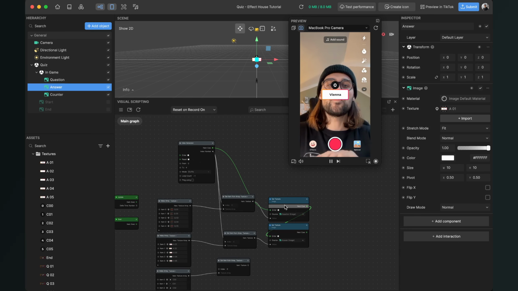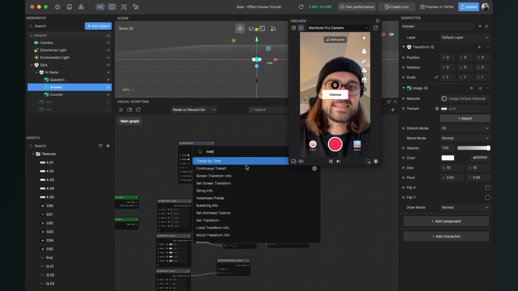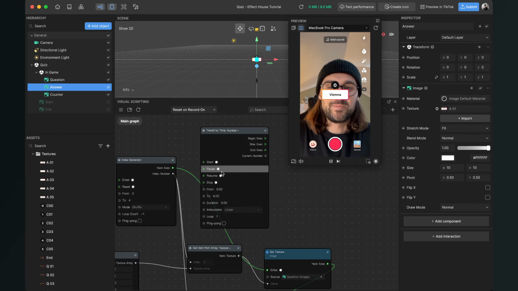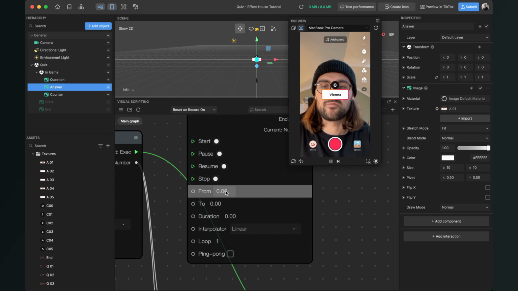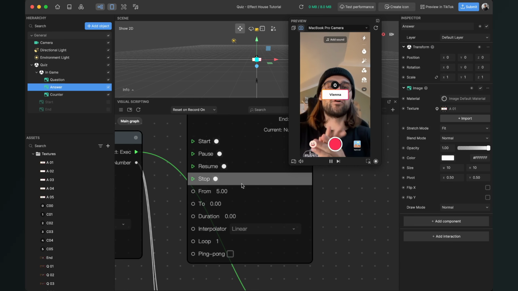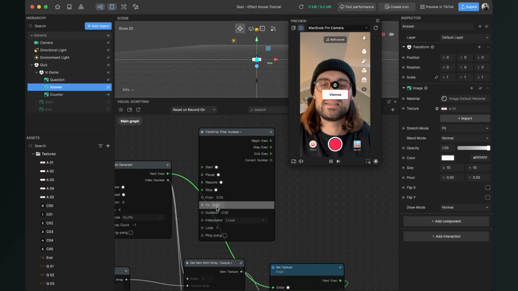So now we will set up the counter. This also counts from 5 to 0. So we will go to add node, and here we will search for a transit by time batch. So now we have this transit by time node, and here we will set the from 5, or whatever number of counter you have. Maybe you have 10, you can set this to 10 to 0.